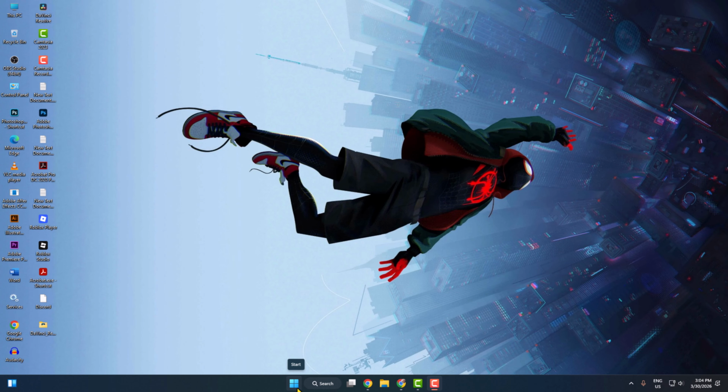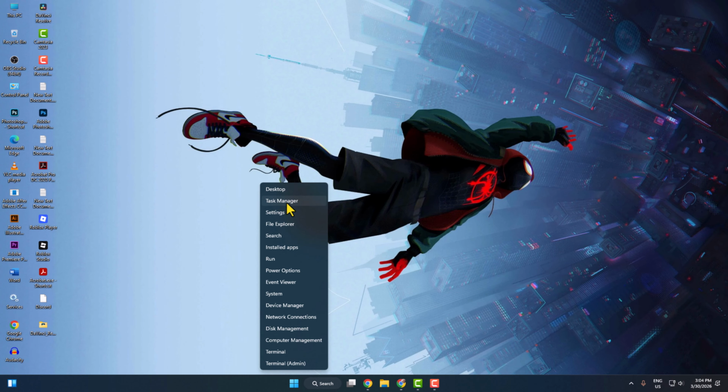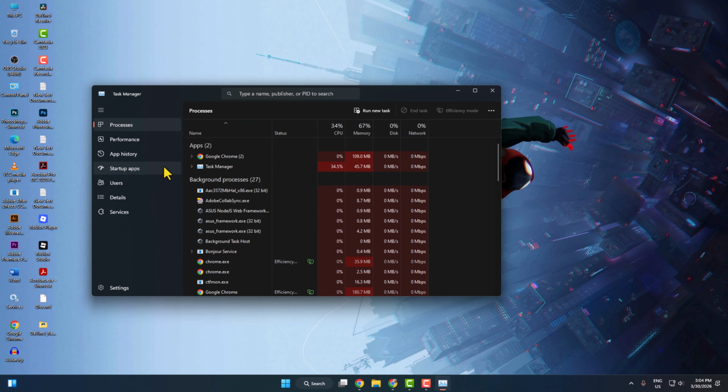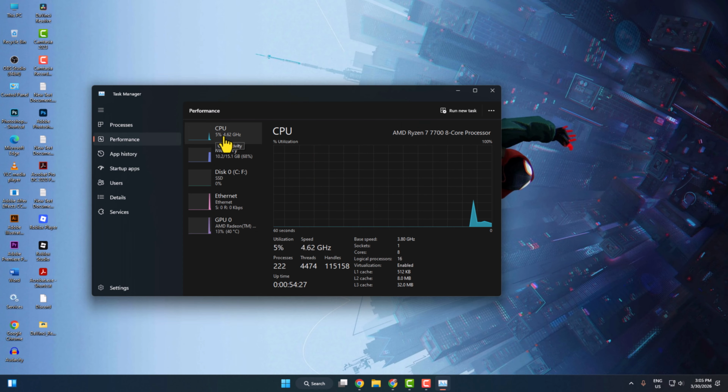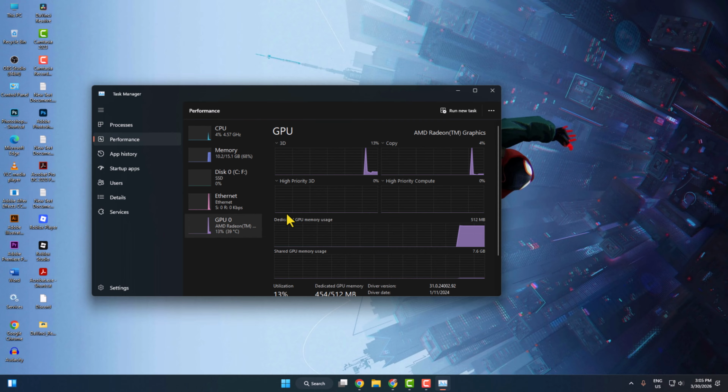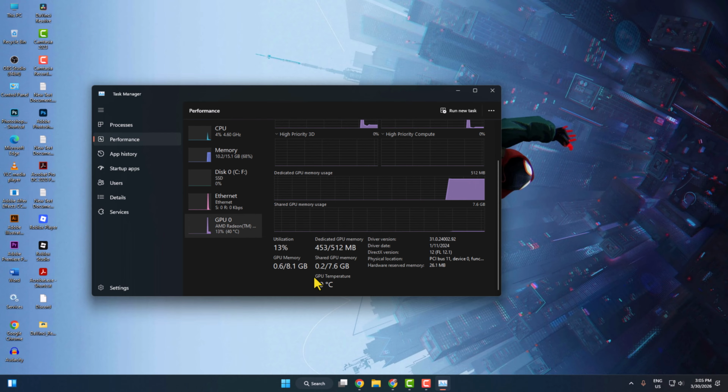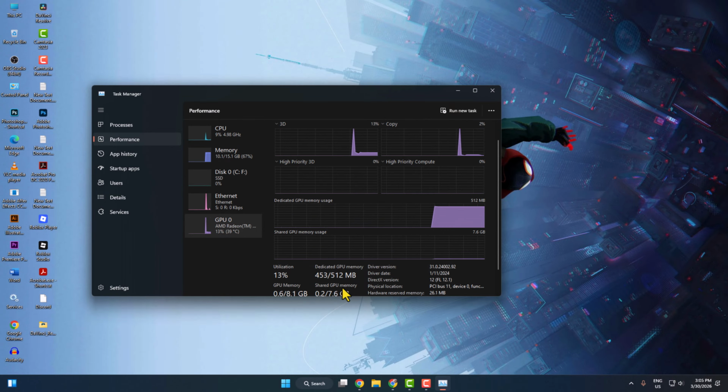Right click on the start menu, open Task Manager, select Performance. Here select GPU. Under GPU, scroll down. Here we can see my laptop computer's current GPU temperature showing.